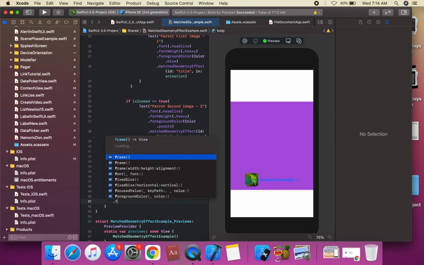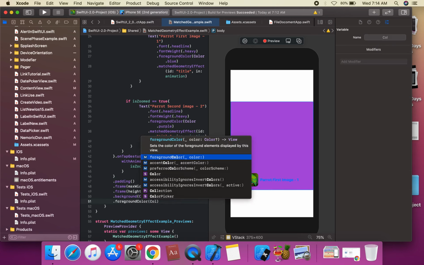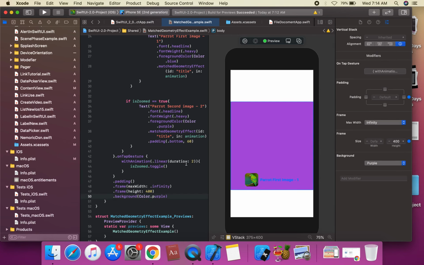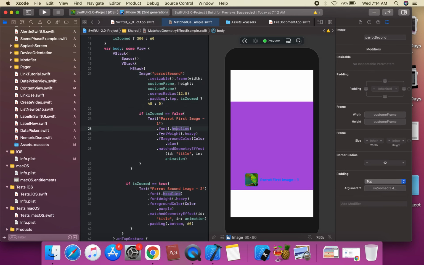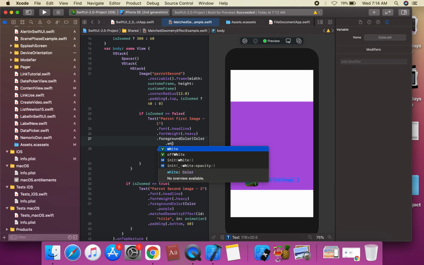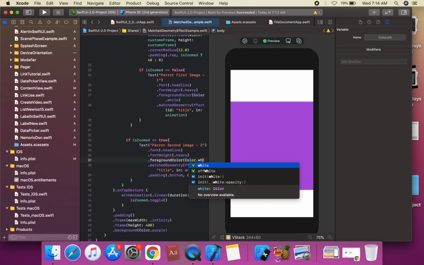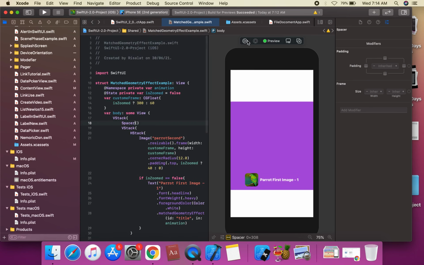We're going to assign the foreground color, say color dot white. The foreground color is black and white, so we apply the foreground color. Under the other condition, when it's a purple color, we assign the title color, title foreground color white. Okay, and we're going to apply the top spacer, and we can run this project.